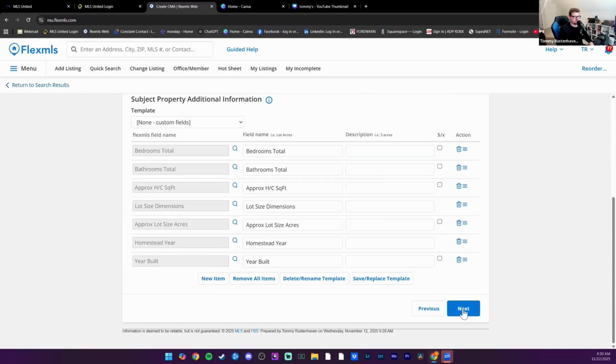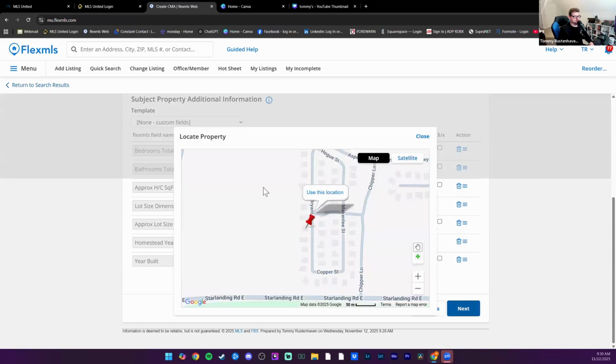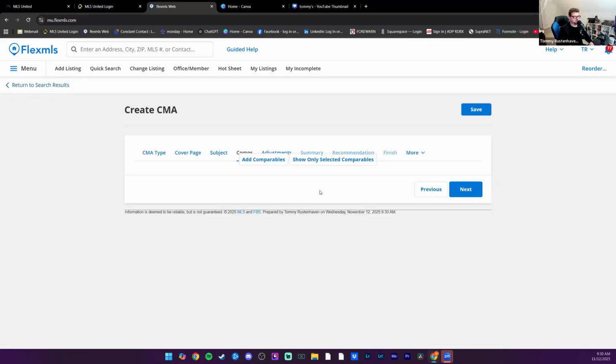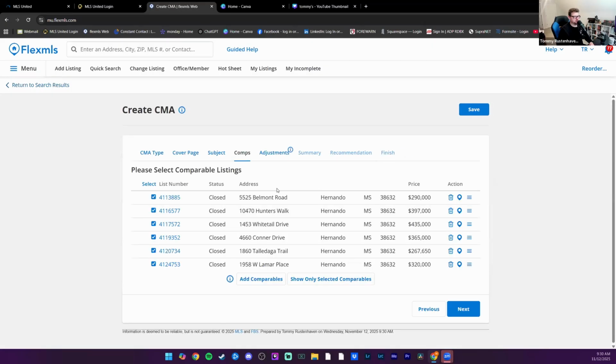So probably like a client's house. Hit next. The geolocator will pop up to say, hey, is this where this property is located? Say yep, use this selection or use this location. And then it will say, please select comparable listings. So right here are the listings that we found. You can go through and check or uncheck. I'm actually going to uncheck this one because I know for a fact the subject property is not in the fours. So we're going to hit next.